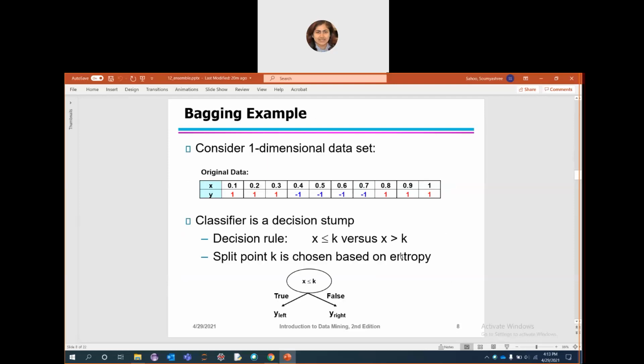Let's see an example. The original data is given, and for each data point the label is also given in Y. The data points are given in the X row. Let X denote the one-dimensional attribute and Y denote the class label. Suppose we use only one-level binary decision trees with a test condition X less than or equal to K, where K is the split point chosen to minimize the entropy. If you remember the decision tree, the same entropy calculation will be applied.